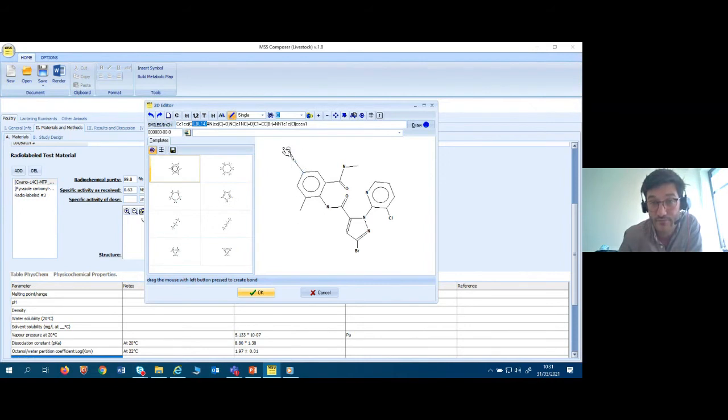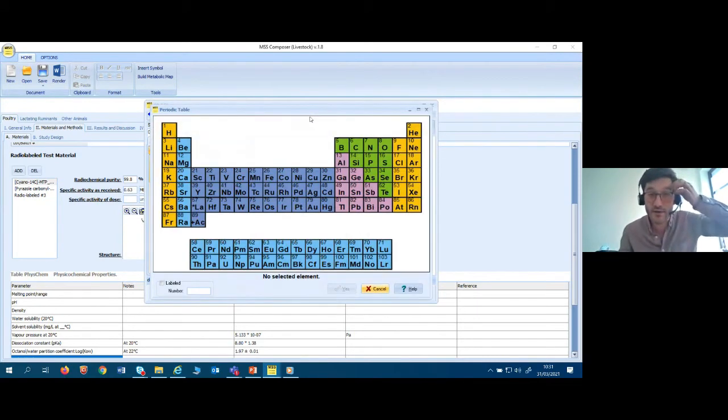There is another way, which is to open the periodic table. Maybe so, Vincent, you can. Yes, I do the demonstration, but go on, Gaëlle. Select the carbon, for 14 carbon. Then, yes, you have to tick the label box here. Right. And specify the number. Most of the time it's 14. Yes. Click on yes.